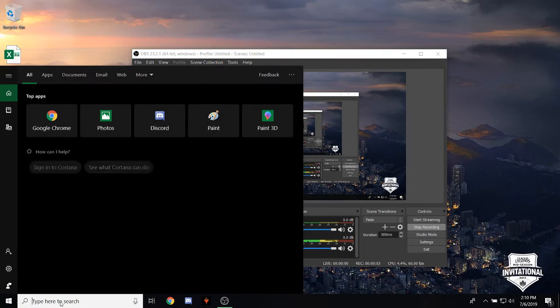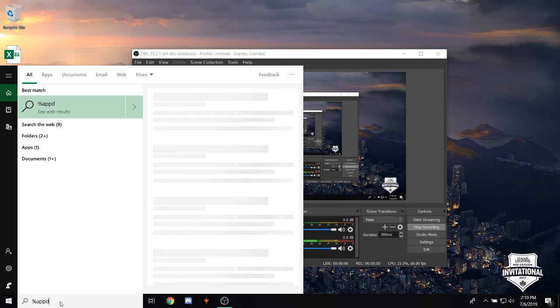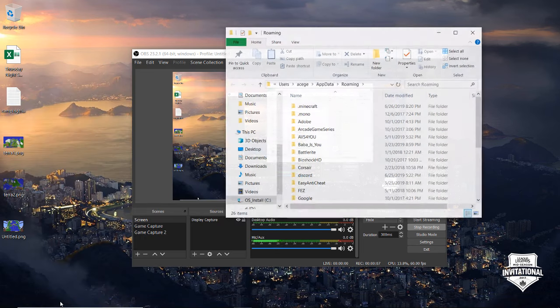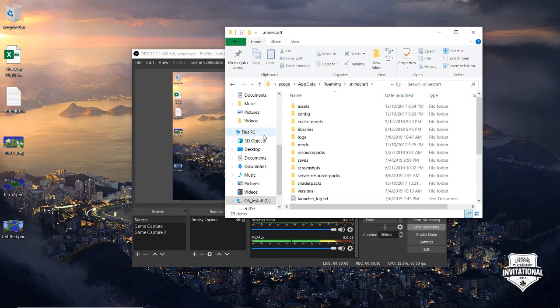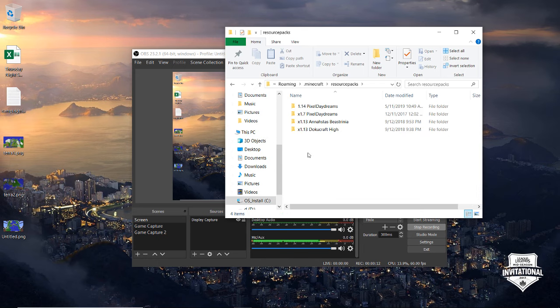First thing you want to do is go here, percent app data. Sure you know this already. Minecraft, go to resource packs, then to the one that you want to edit.